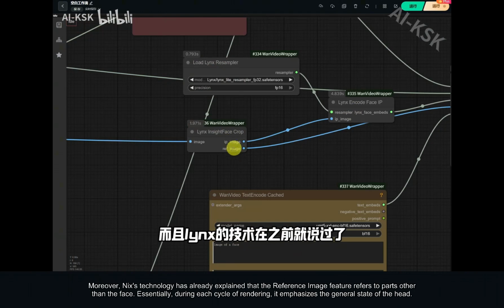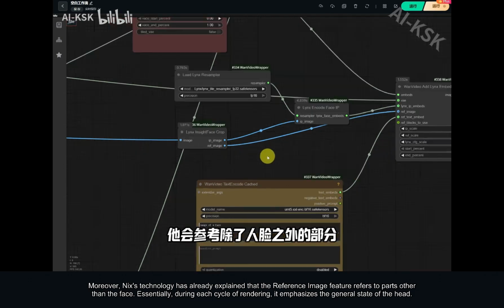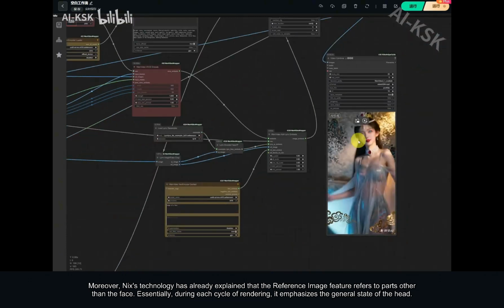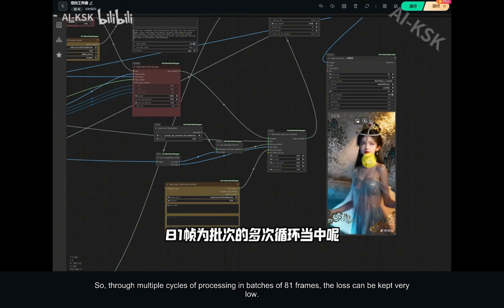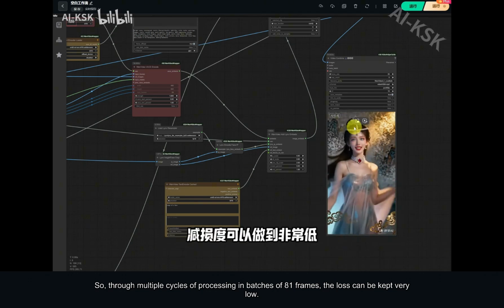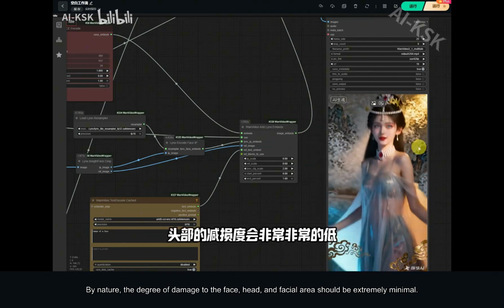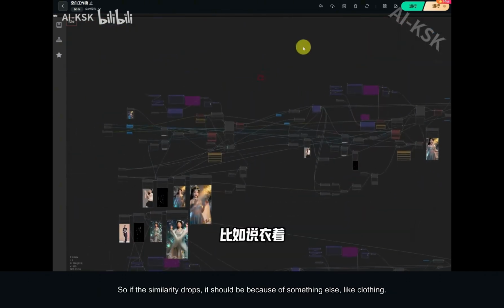Moreover, Nix's technology has already explained that the reference image feature refers to parts other than the face. Essentially, during each cycle of rendering, it emphasizes the general state of the head. So through multiple cycles of processing in batches of 81 frames, the loss can be kept very low. By nature, the degree of damage to the face, head, and facial area should be extremely minimal. So if the similarity drops, it should be because of something else, like clothing.